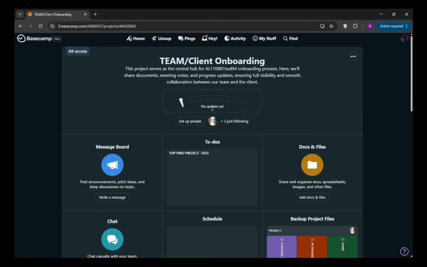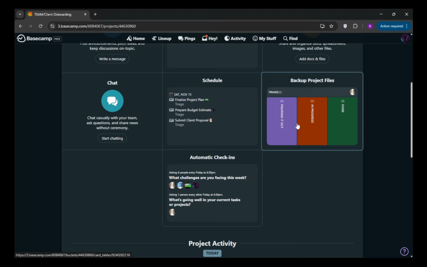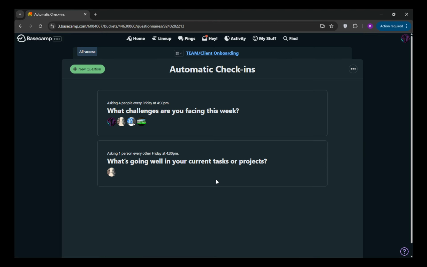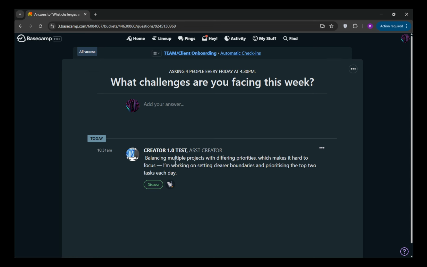Once you're notified that a scheduled check-in has been sent out, the first thing to do is open your project. You'll want to head straight over to the Automatic Check-ins tool. This tool is fantastic for managing and tracking ongoing project dialogues because it centralizes all the responses and makes them easily accessible for every team member.